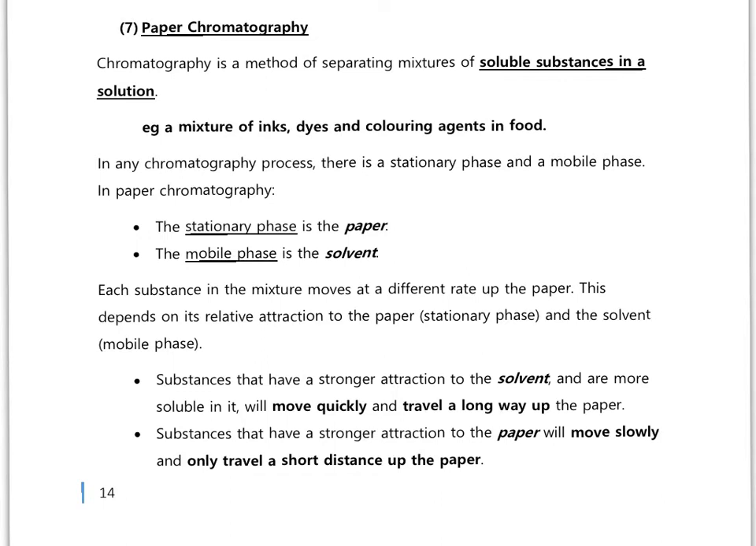So in chromatography there are 2 phases. There's a stationary phase and a mobile phase, and there's different types of chromatography, but we're just looking at paper chromatography, and this will then explain the joke on the front of your booklet. The stationary phase in paper chromatography is the paper. And that word stationary as in does not move. And the other phase is called the mobile phase, which is essentially the phase that does move.